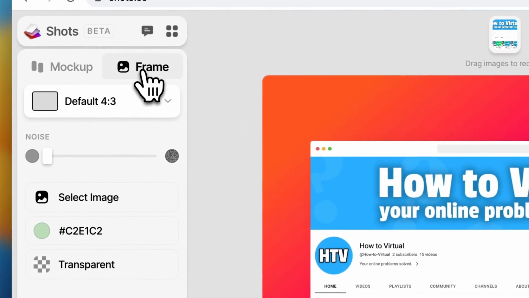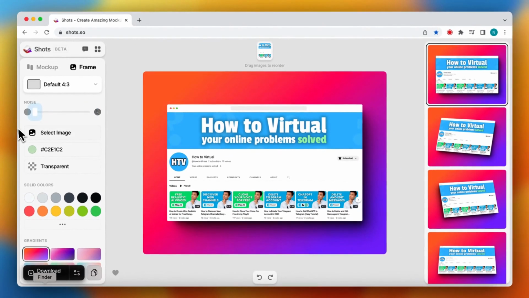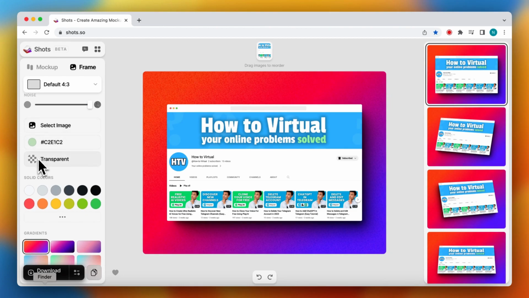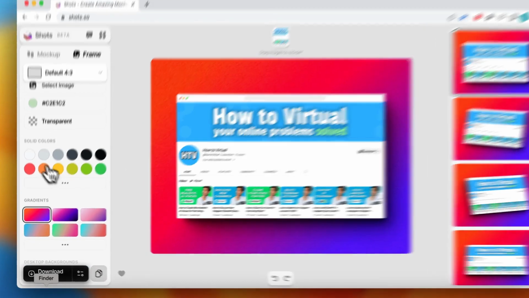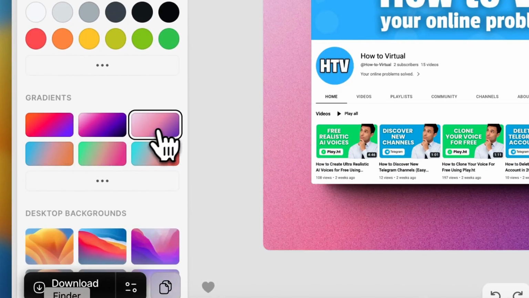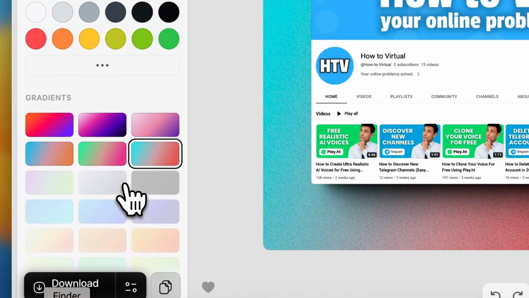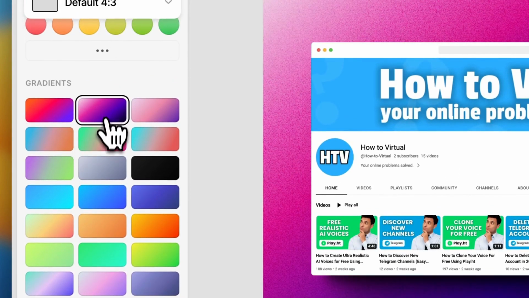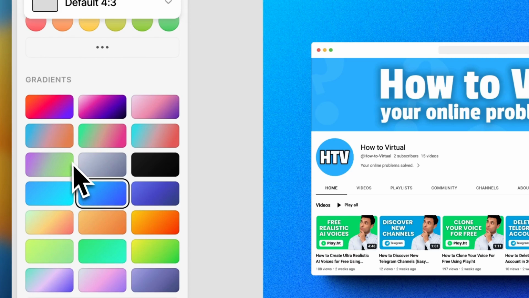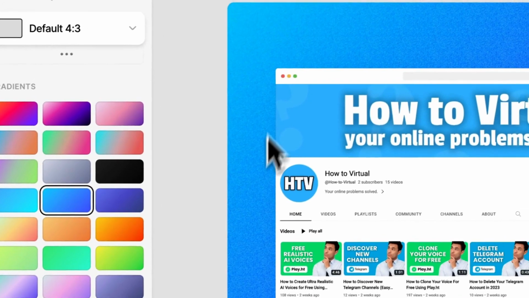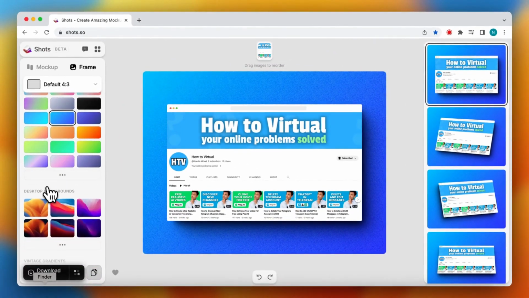So you can also change the frame, so you can add noise. I really like that. Let's do full noise. You can select different colors, so you can select solid colors as the background, or you can select gradient colors like this, and tap on this one if you want more options to choose from. Let's do this one that matches my branding colors quite well.